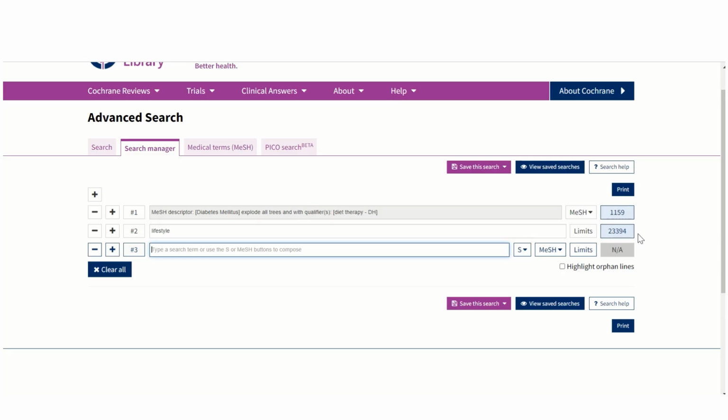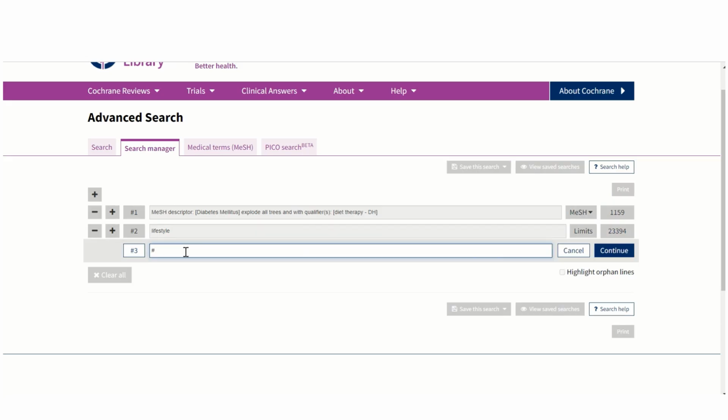But at the moment, our first line of search and our second line of search are not connected. In order to include all of our terms within the search, so both the MeSH term and our keyword lifestyle, we can type in our third row of search #1 and #2, meaning we want to combine line 1 of our search and line 2, and then click Continue.